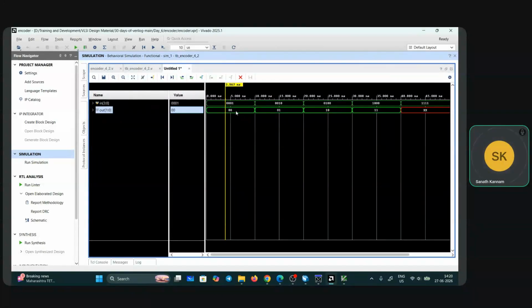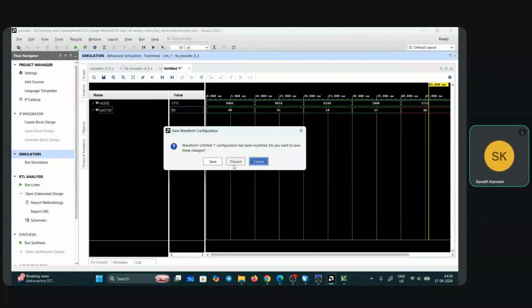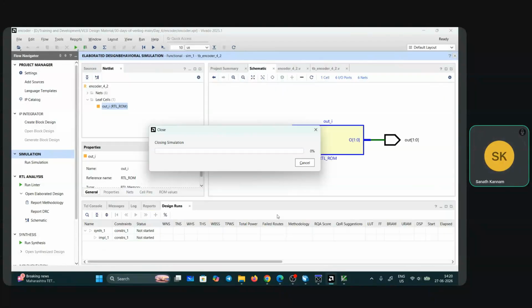0 0 0 1, out is 0 0. 0 0 1 0, out is 0 1. So here y1 is 1, that binary representation you are getting. Here y2 is 1. 0 1 0 0, you are getting 1 0. 1 0 0 0, you are getting 1 1. So all ones means what? A default case you will get. That is don't care. Like this we can see the simulation in the UI.